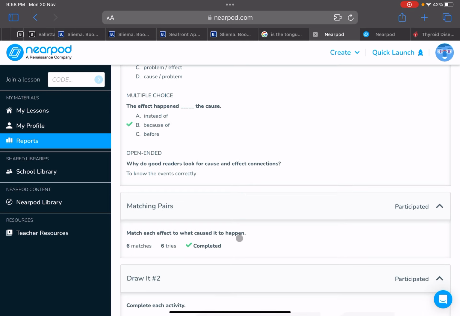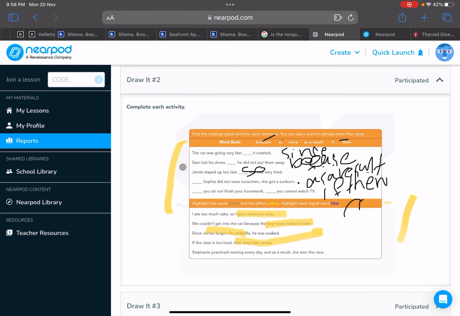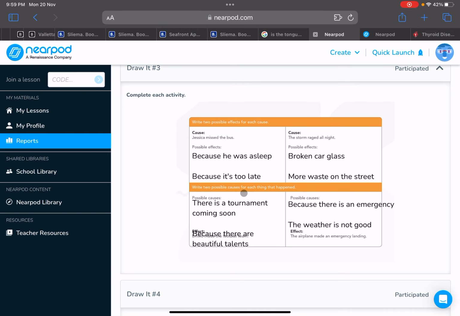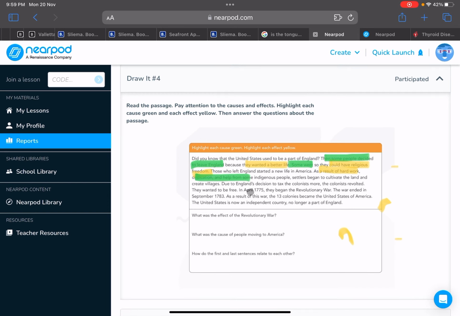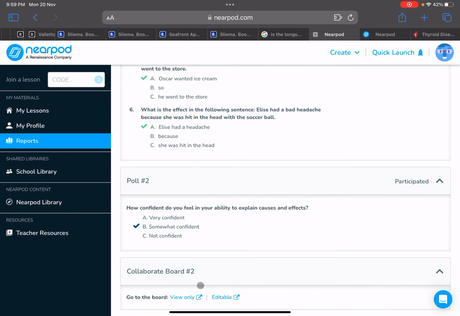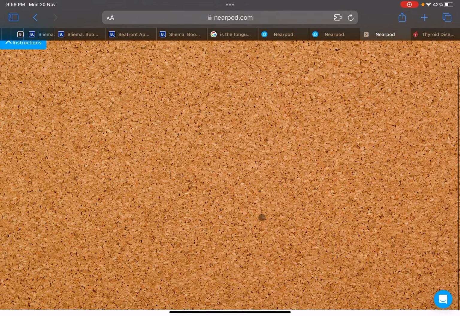Another multiple choice, matching pairs, how many they got right, how many tries. And then another draw it, you can see exactly what they drew, how they highlighted stuff. And then they had to complete this activity. This was all for homework last night. It was kind of a long one, but it was good because they needed to learn cause and effect. So you can just see exactly how they do, and you can check more collaboration boards. This is a second collaboration board. Looks like no one did this slide though.